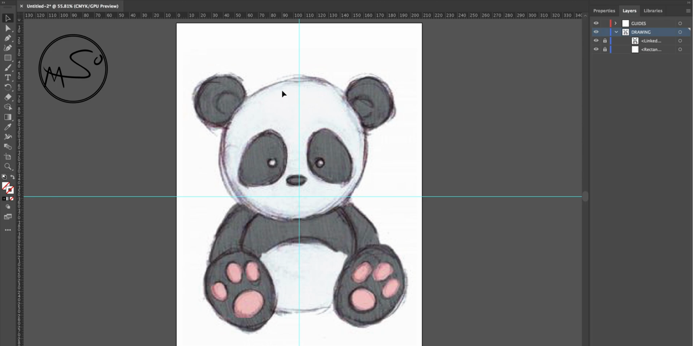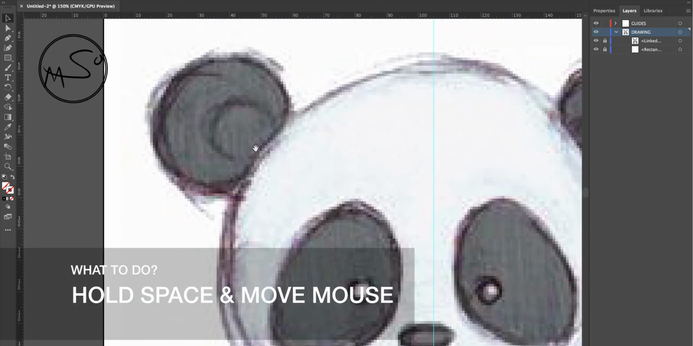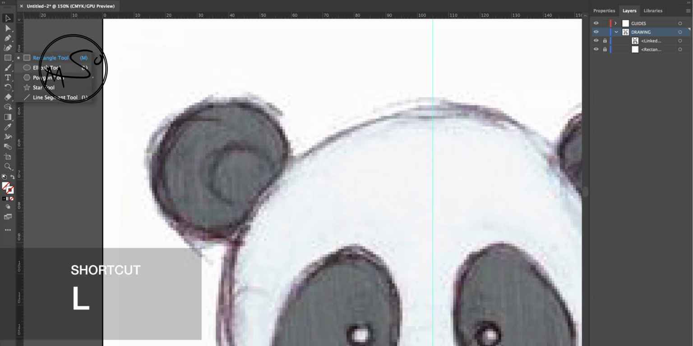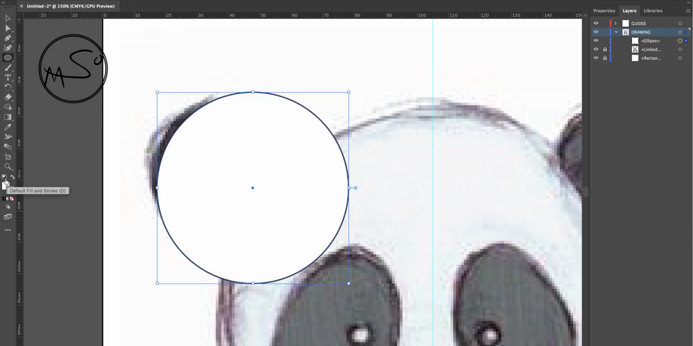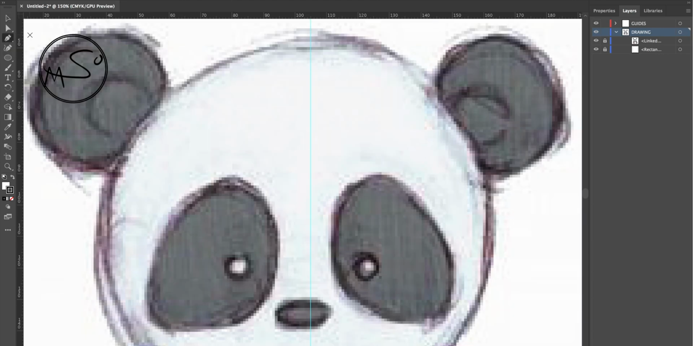Yeah. So as you can see, we need to zoom in to bring it closer and do it more accurately. So I would like to go with the panda ear first. I just wanted to check whether I can use a perfect circle, but it's not really a useful tool because it's actually quite off. So I will need to use another tool, which is the pen tool.